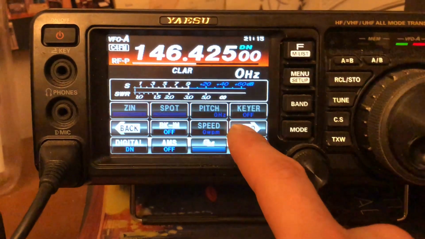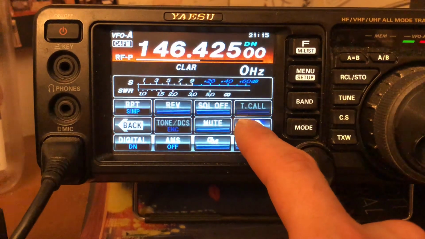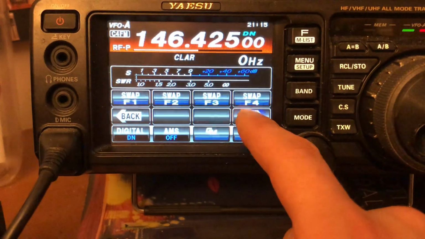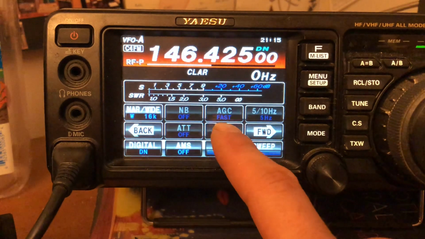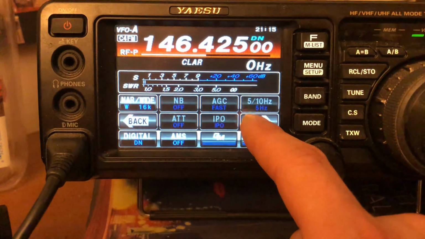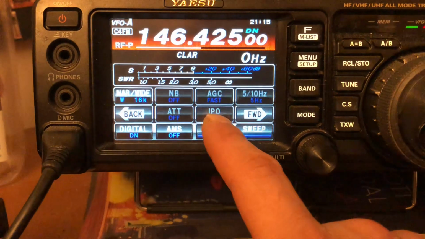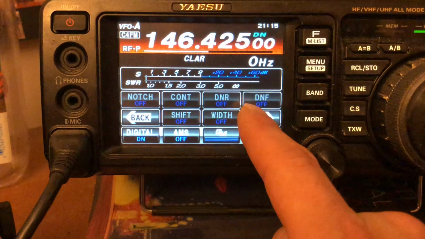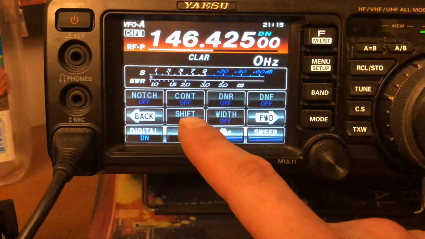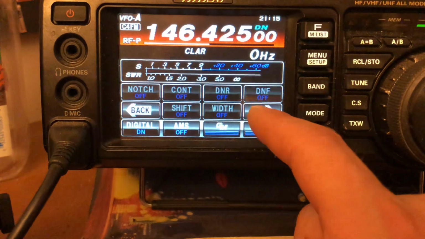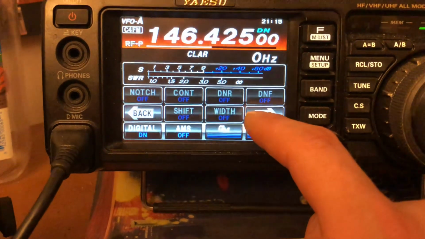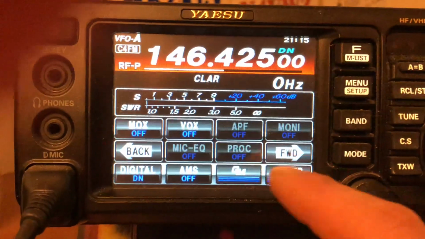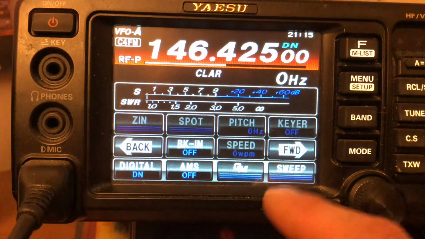Now on FM, like I told you in the other video, your noise filtering does not exist. If I find it here, yeah, noise blanker not there. Your automatic gain isn't there at all. Your attenuation button, which is down there, your IPO, your preamps do not work. Nor do any of your others, see how they're kind of grayed out? Nor do your notch, contour, DNR, or DNF filtering, or your width or your shift work on FM. So it's mostly just the preamp from the radio. So there's a little bit of that.